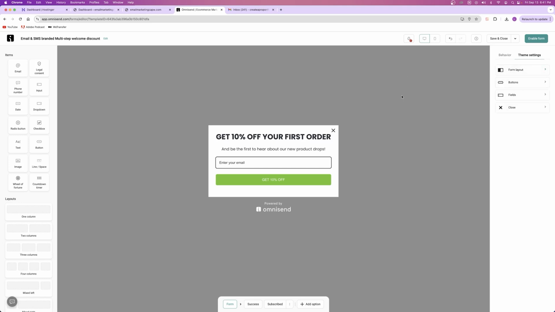Again, if you click out here in the gray area, you get behavior. And behavior is the most important part. Basically, how do you want this pop-up to behave on your website, right? So for behavior, we have audience management right here. So we could add tags for different clients and stuff like that.